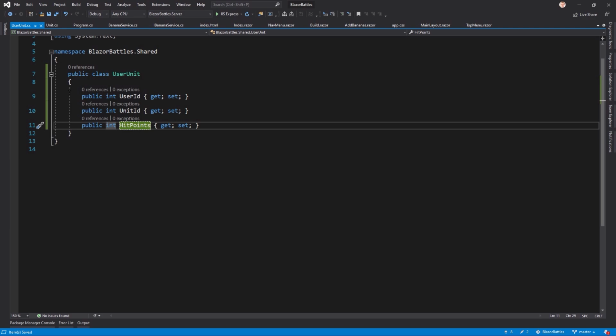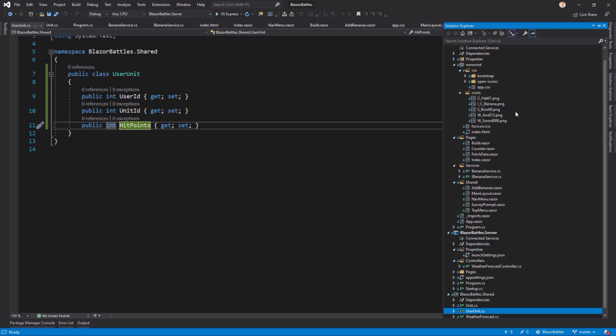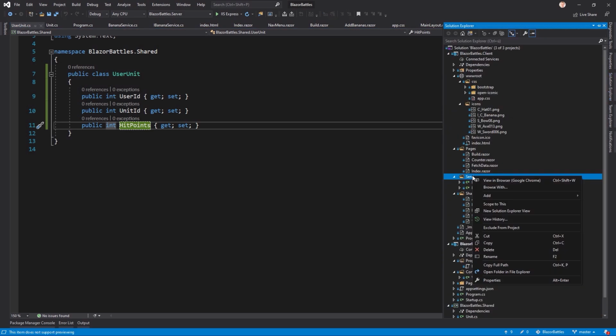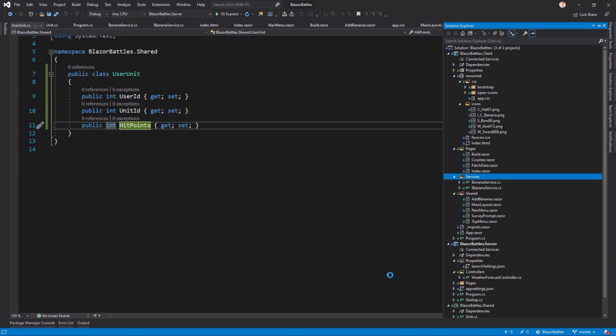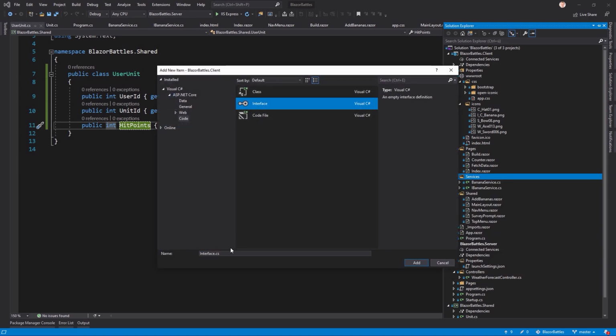Now let's implement the unit service where the building magic happens next. We start with the unit service interface. It will have a property that defines what kinds of units are available to build, another property which is the list of all the units the current user owns, and a method to add units to that list. So back to the client project. We add the interface first. Interface IUnitService.